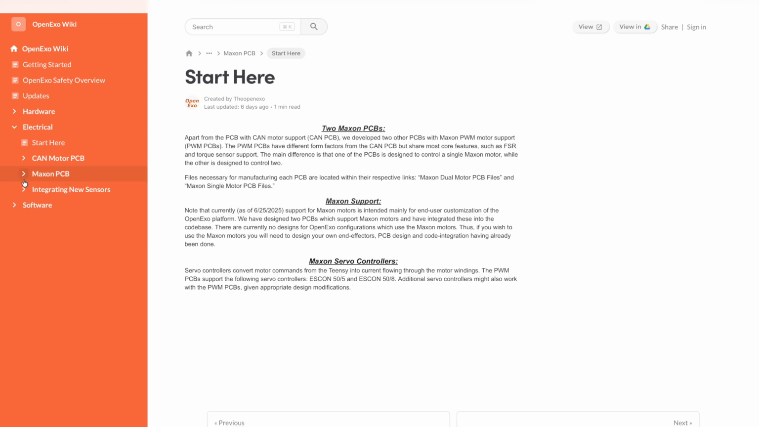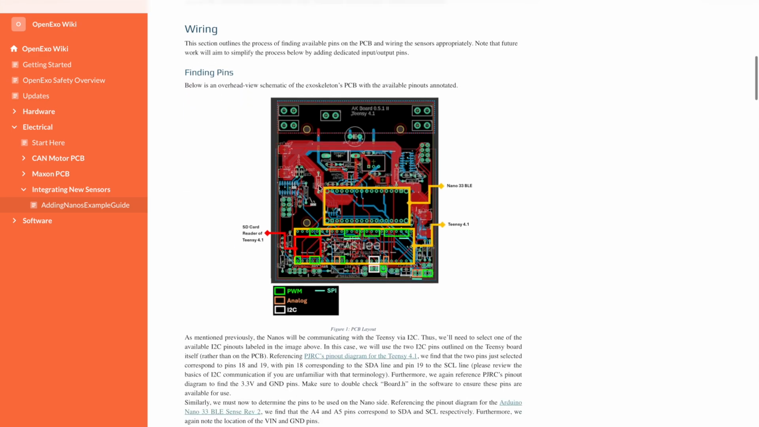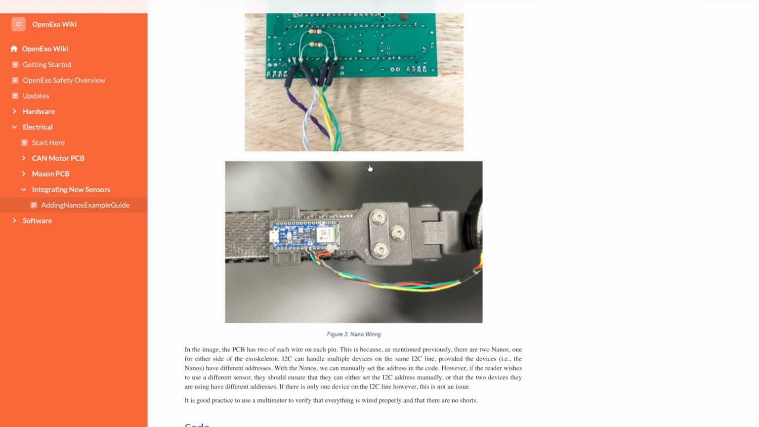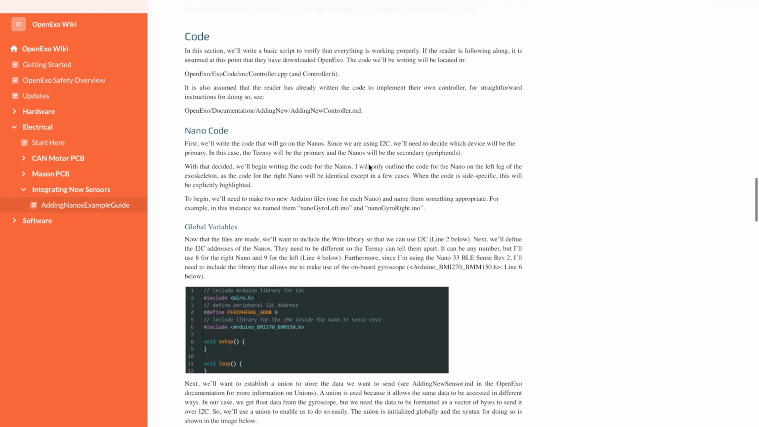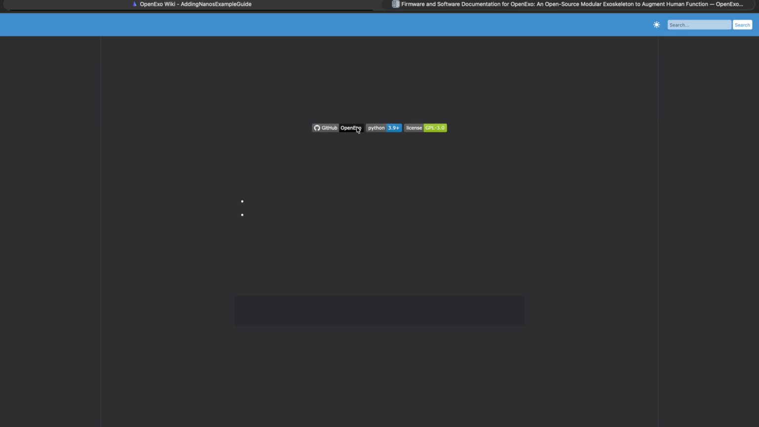And then lastly, within the electrical section, we've also got a tab for integrating new sensors. Recently, with one of our own devices, we were adding some Arduino Nanos to the exoskeleton to serve as IMUs. And we thought it might be nice to include some documentation on what we did to include those Nanos. That way, we could have some extra documentation for users to reference in the event that they want to add their own new sensors, and they could have an example of what that process looks like. And then lastly, we've got the software tab, which just includes a link to our software documentation.